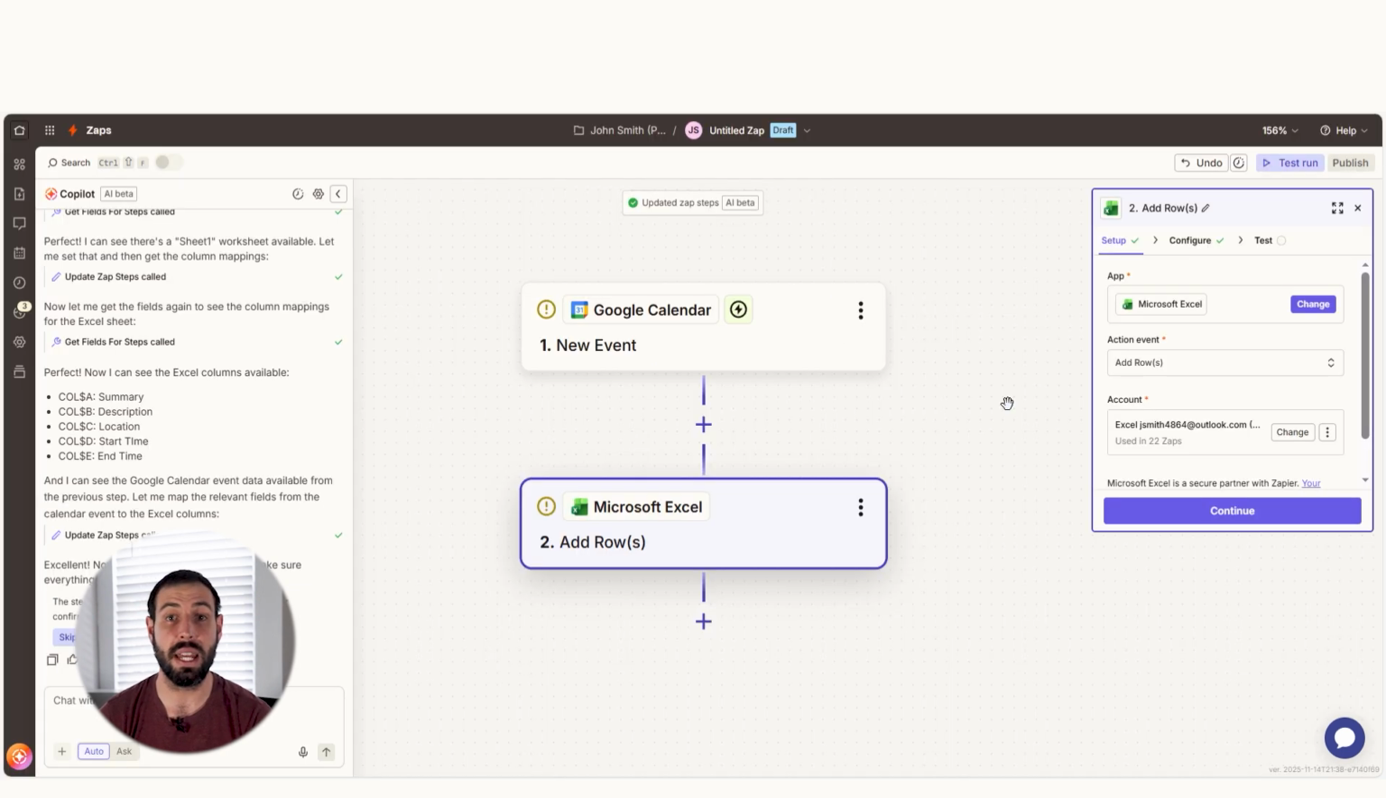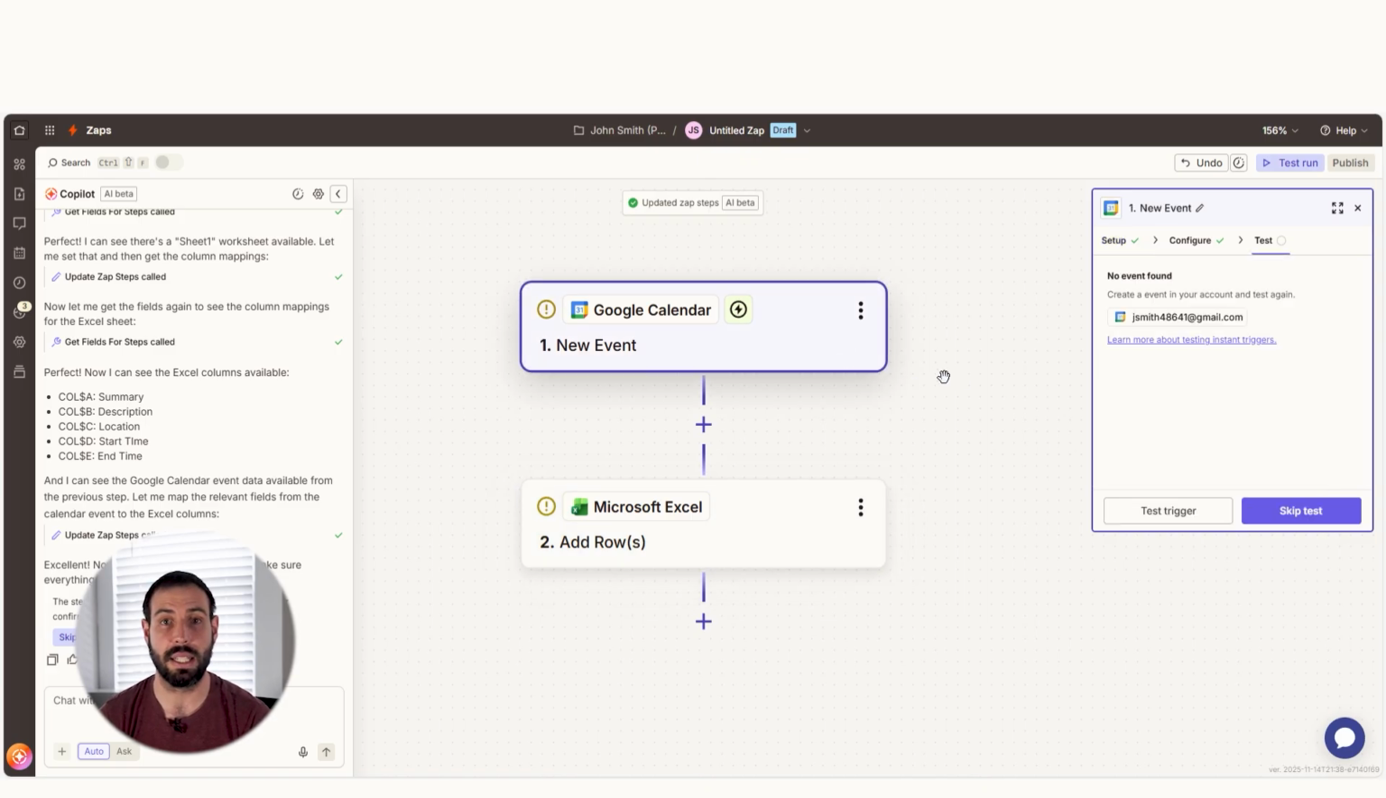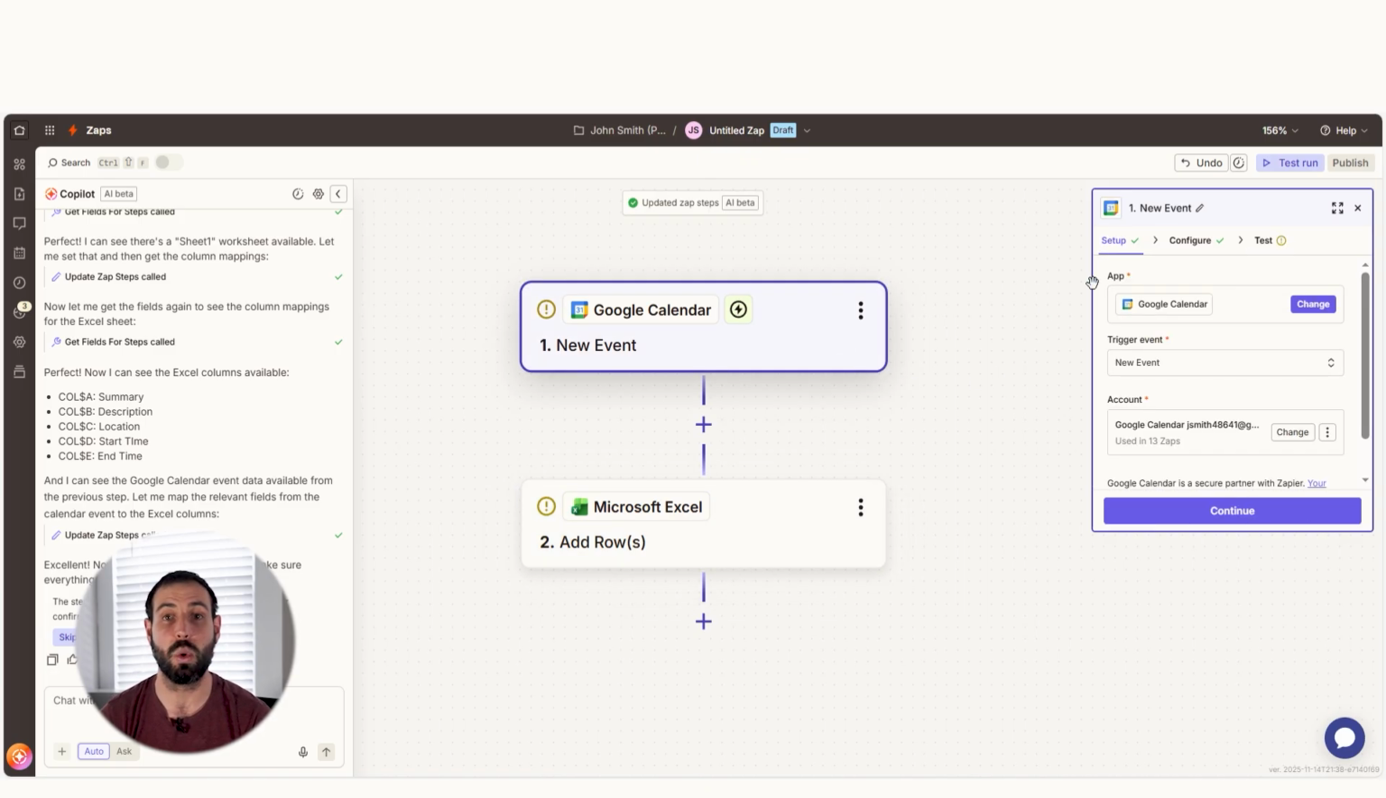On the left-hand side, the Copilot will tell me the steps that I need to take to complete my Zap. And if I need to tweak my prompt or troubleshoot anything, I can just type right into the Copilot. It walks me through the process. To start, select your trigger. Our trigger is an event that starts any Zap. In this case, our trigger is Google Calendar.